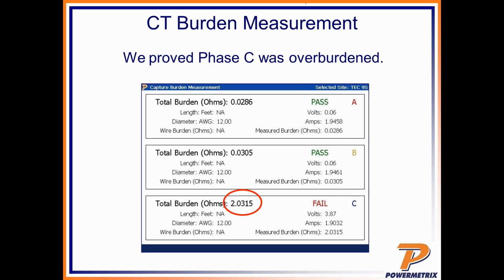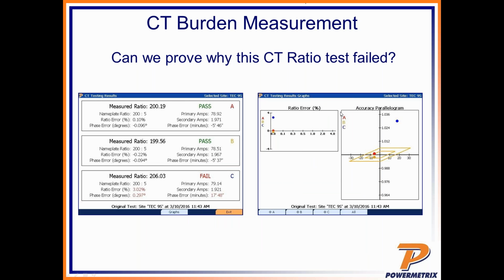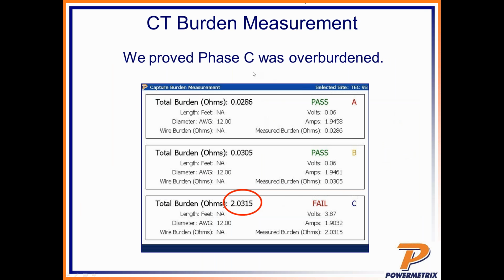Hopefully it's just a loose connection. If it is, save this screen, right? Tighten everything up, and then go back and do your CT ratio test again and watch it pass. That way you can show Mr. Customer that here was the results before the test, here's why it failed, here's the results after I fixed it. This is the reason that your bill is going to be going up a little bit, right? So always save those results.